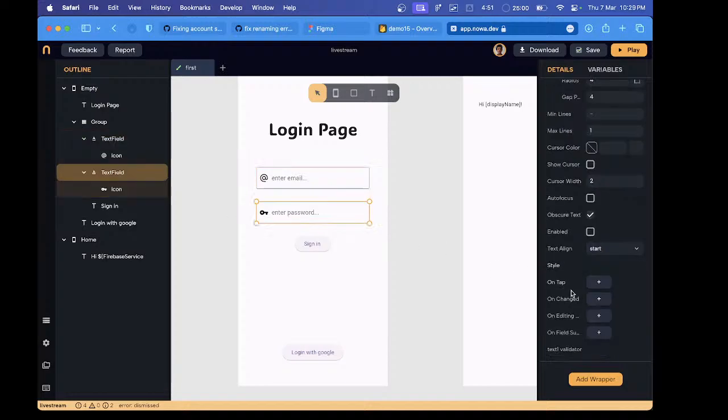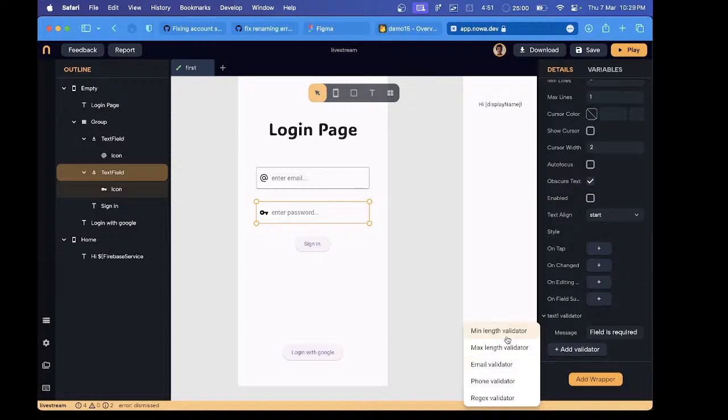And I can also do the same thing for the password. So I have this validator, field is required, add a validator. I would add a minimum length validator.